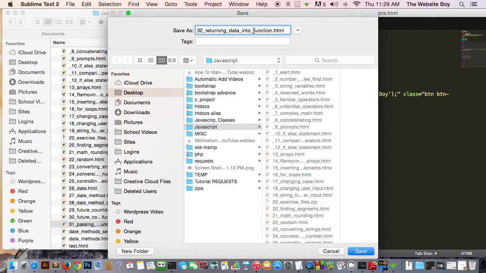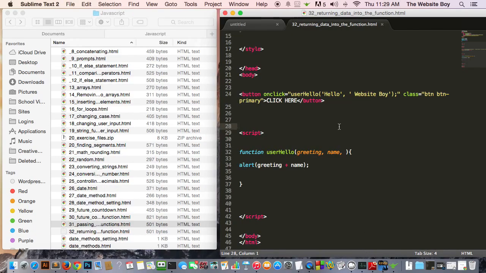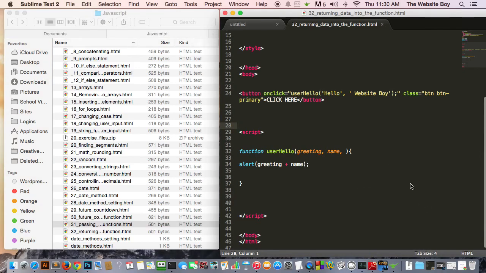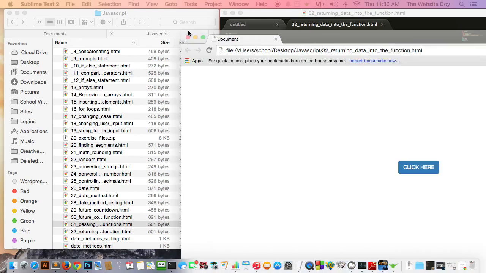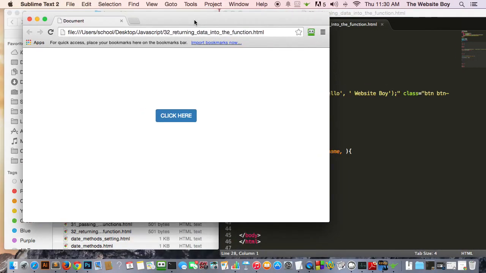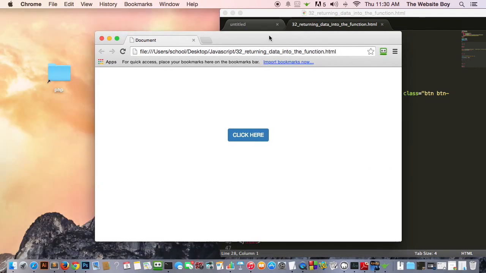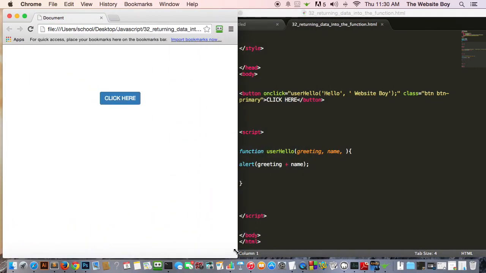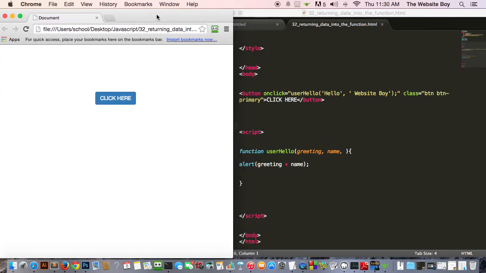Into the function. All right. So let's go ahead and open this in the browser. Open right here. All right, so just minimize this. We don't need it anymore. What we do need is this, and we should be in our JavaScript folder.